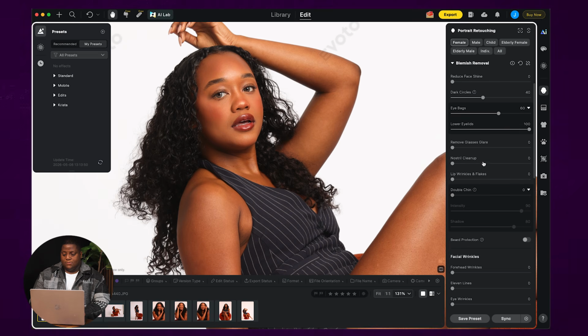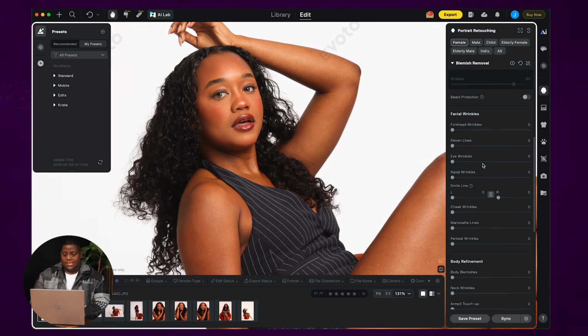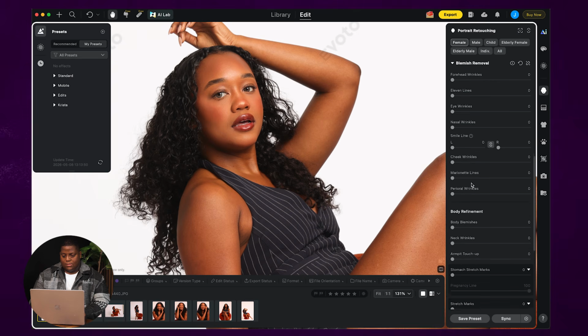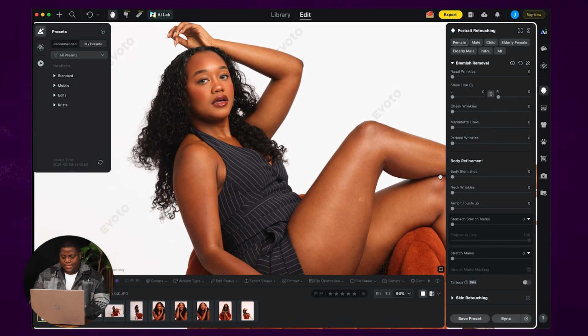Glasses removal is an incredible tool. If she were wearing glasses, it actually takes out the glare from your glasses. She doesn't have any forehead wrinkles or 11 lines. So we're going to scroll down and get to body blemishes.